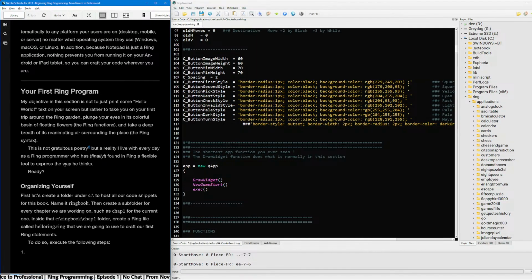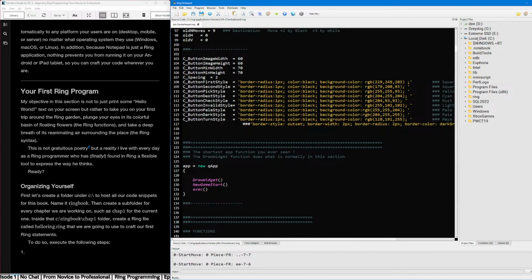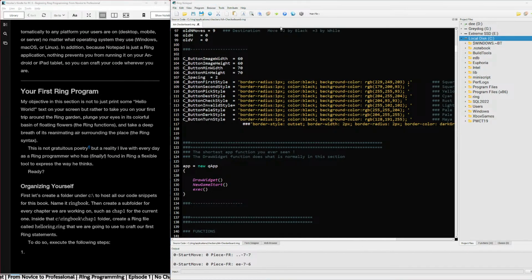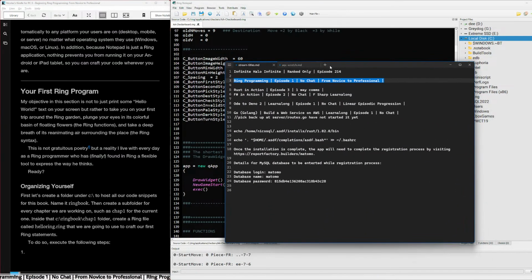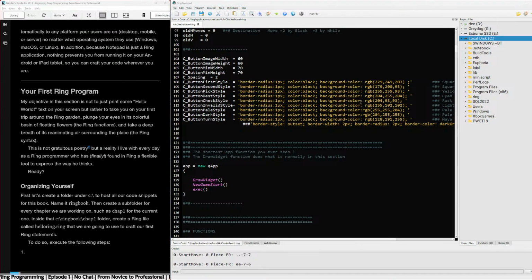First, let's create a folder under C to host all our code snippets for this book. Name it Ring Book. All right. Is there a terminal? Oh, I just call it up here. Okay. That's all right. Oh, yeah, it's not my terminal. Where is my terminal?